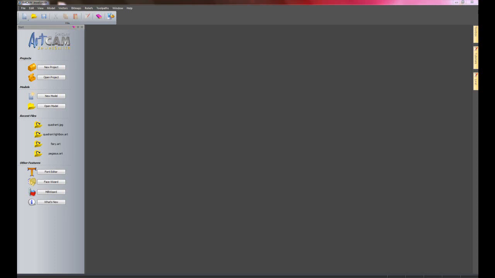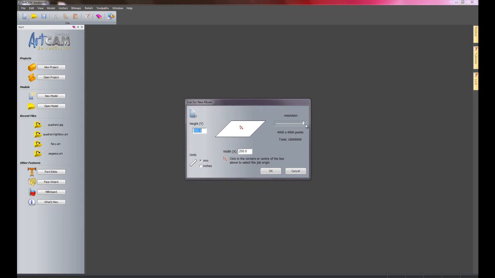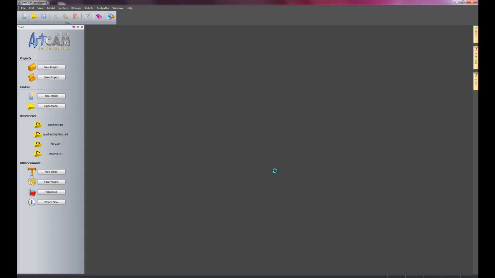Hello, in this example I'm going to create a sign for a pub called the Green Tree. I'll open a new model, change the resolution down to about 2000. The height I'll change to 600 and the width I'll change to 500 and OK that.